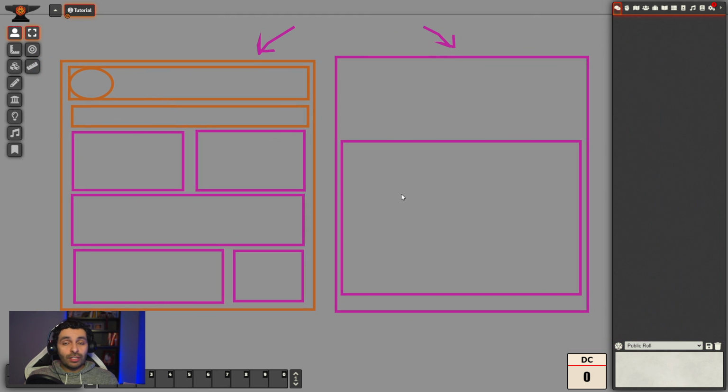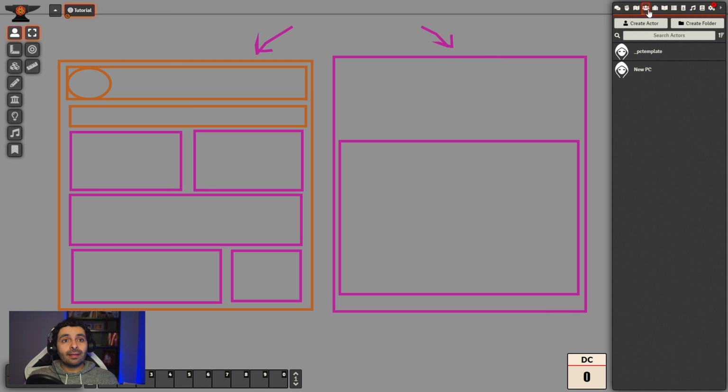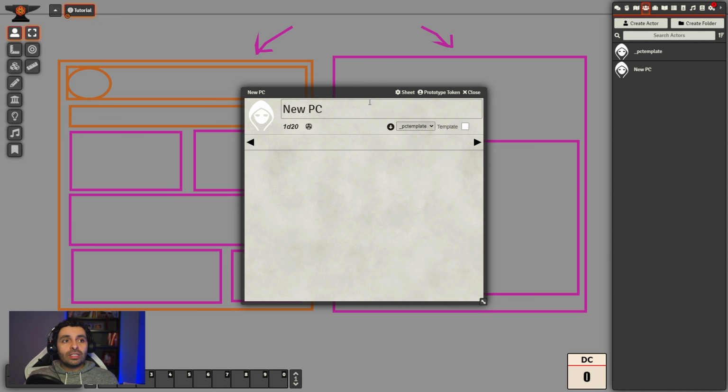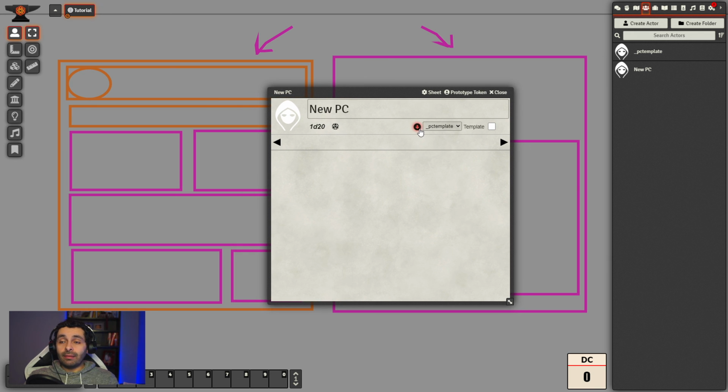The program refreshes and we're back at the main menu. So now we click on new PC and we still don't see anything. That's because we haven't reloaded the original template. Once we click it, boom, it appears here.